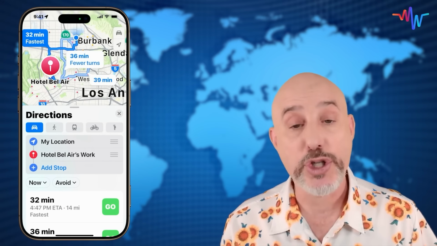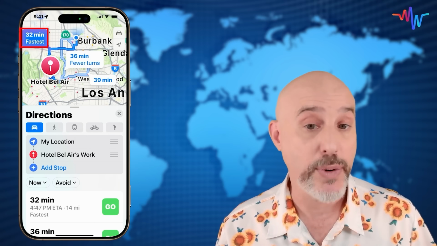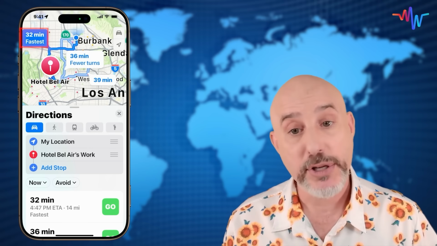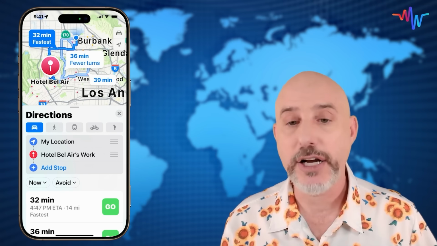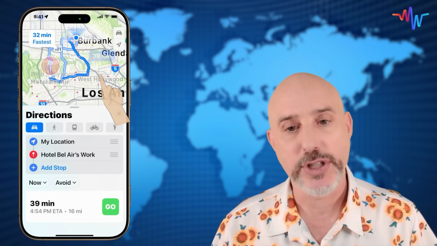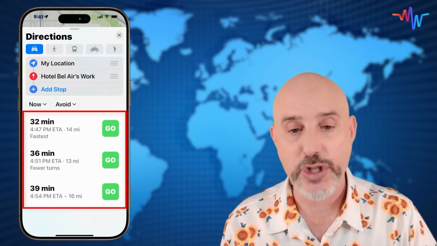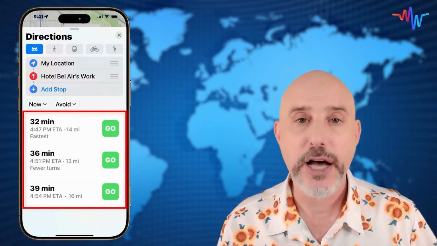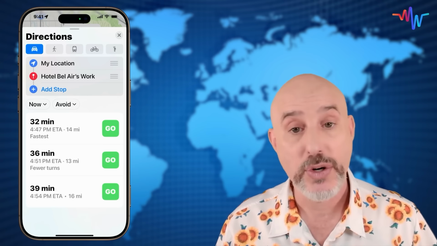Up at the top, it'll show all the different routes that we can take. You can see there's a 32-minute route, which is what it's selected, but there's also a 36-minute route and a 39-minute route. I can click on any of the time estimates to change to that route, just like that. By swiping up, you'll also find all of the routes showing up down here. This can allow you to manually choose which route you want to take based on distance or time.